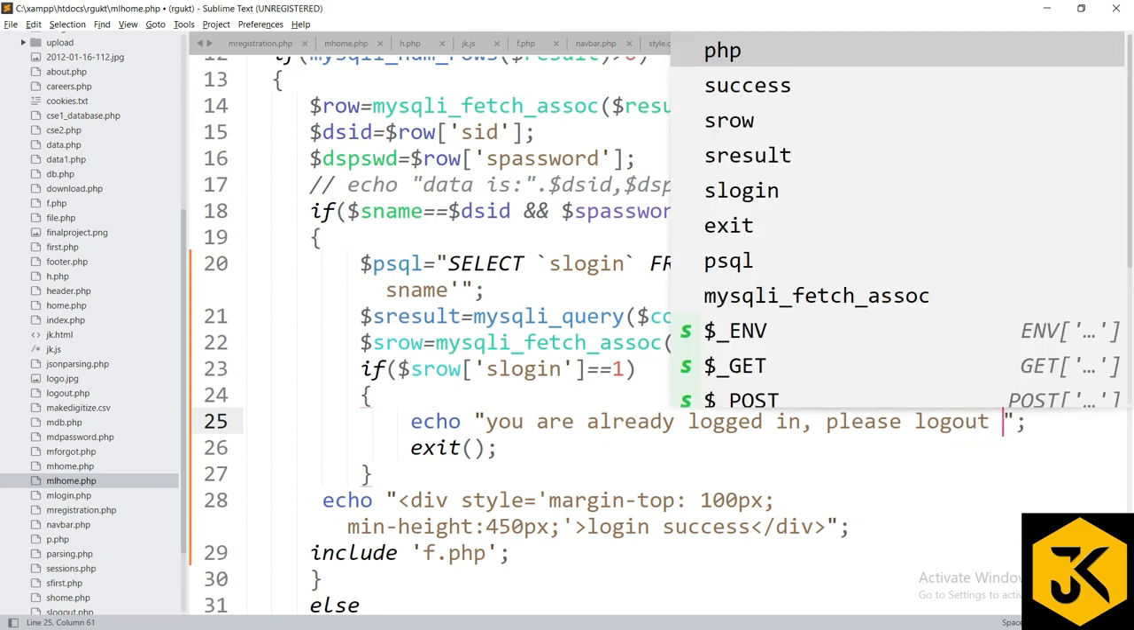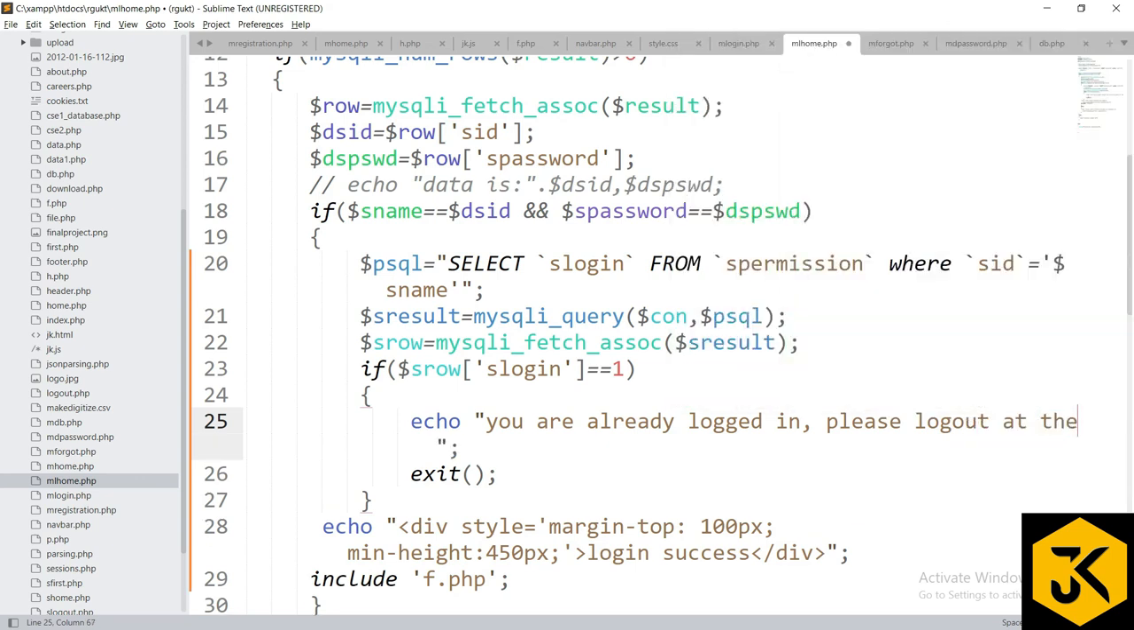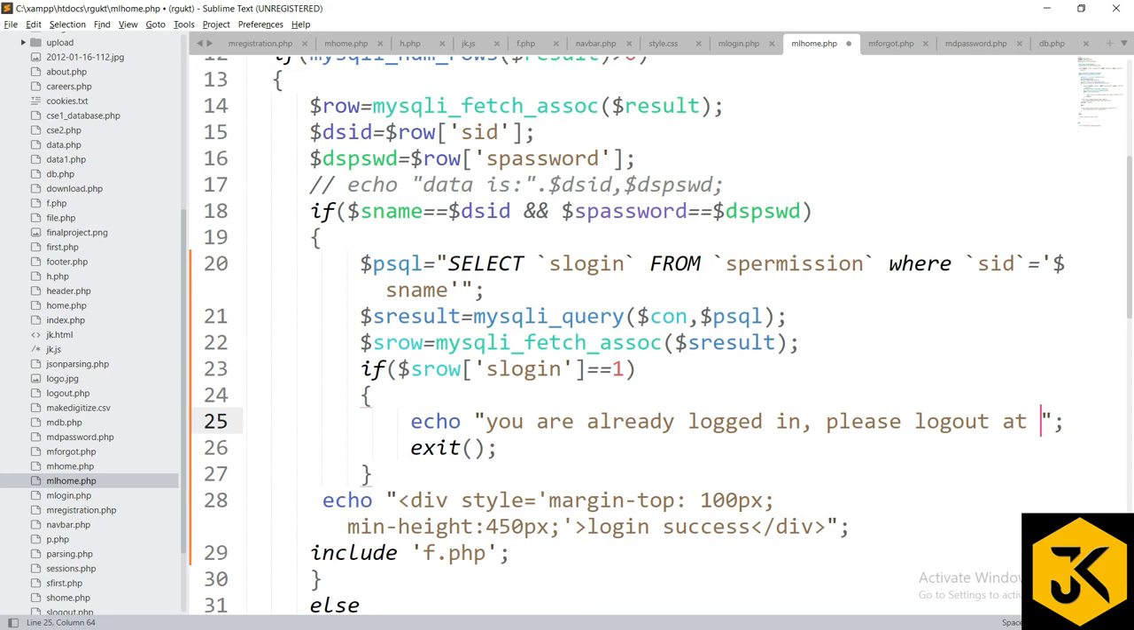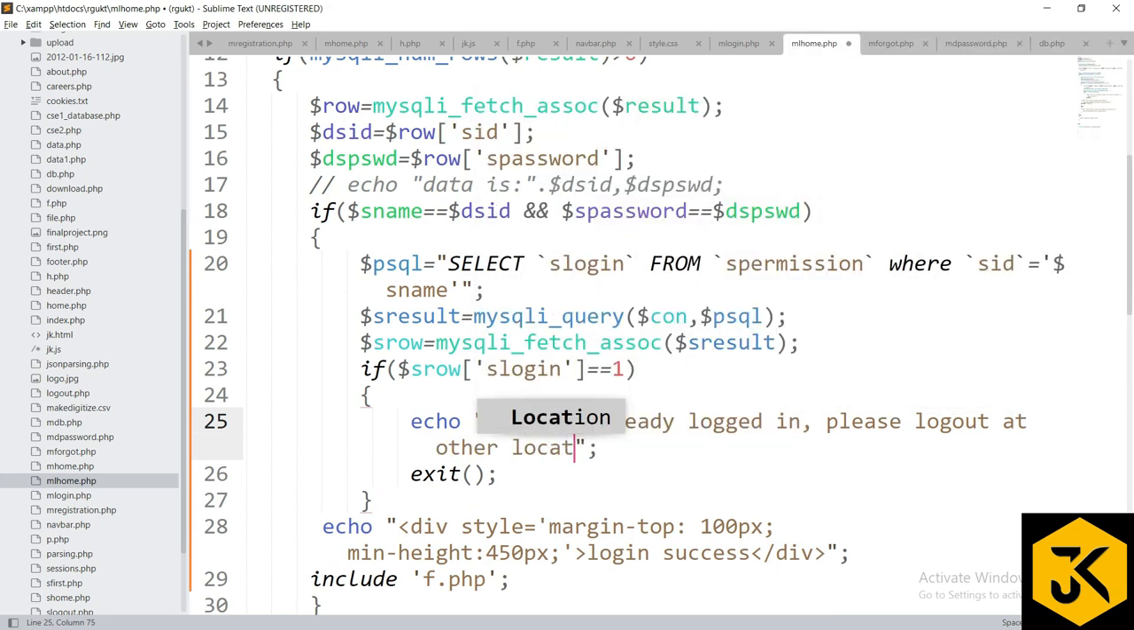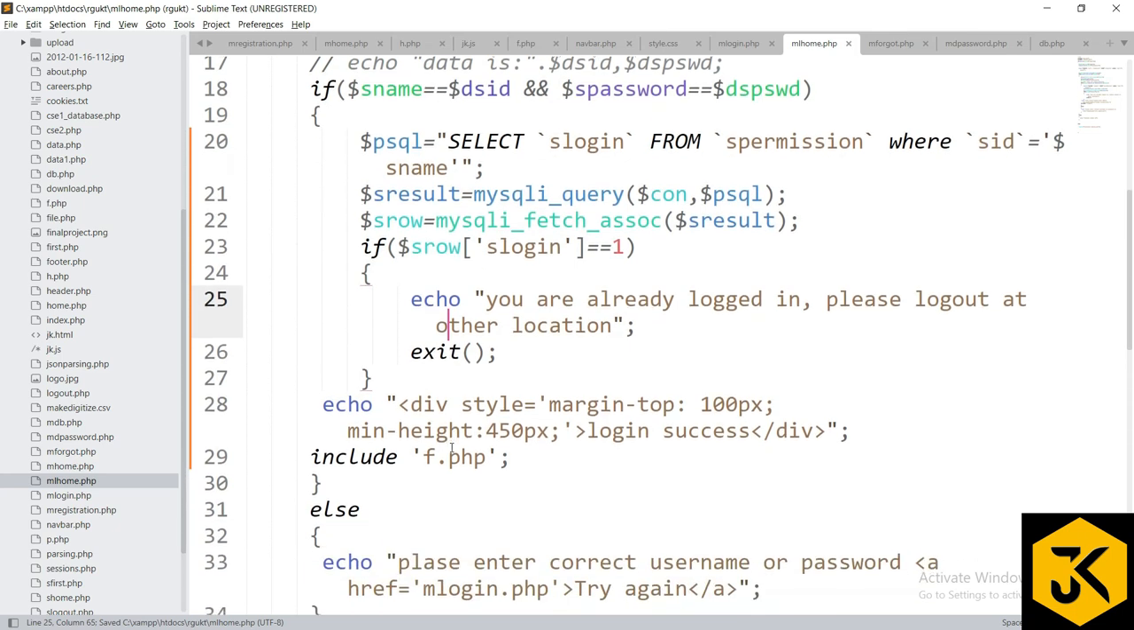Please log out at the other location, and I am going to simply exit from this particular location. Otherwise, if it is not double equal to 1, then I can say that it is going to go for further process.